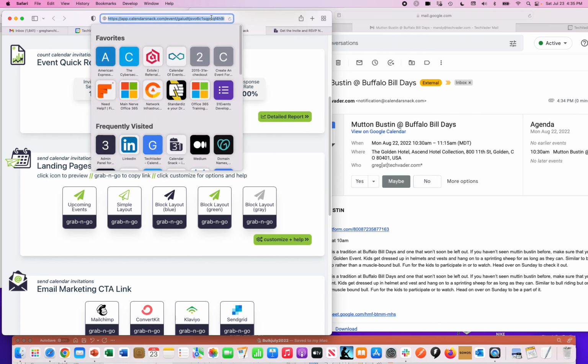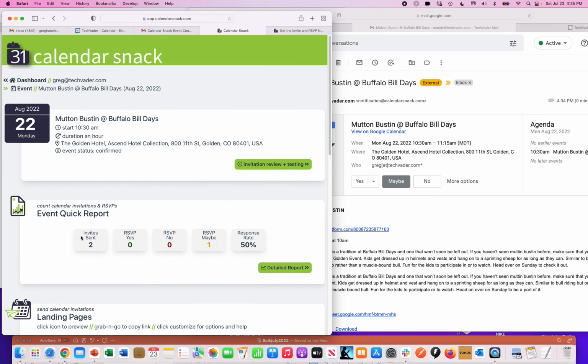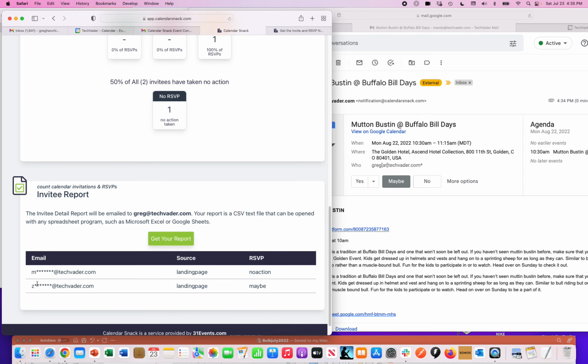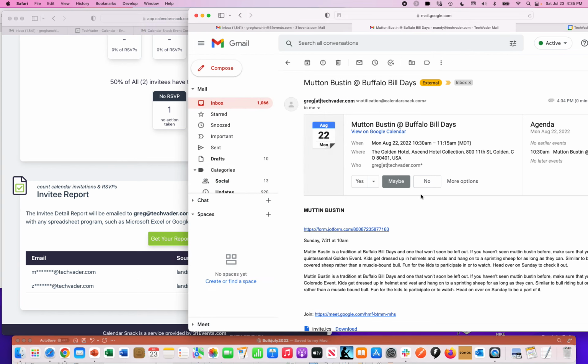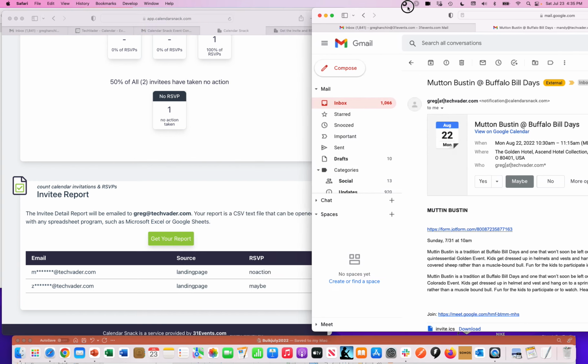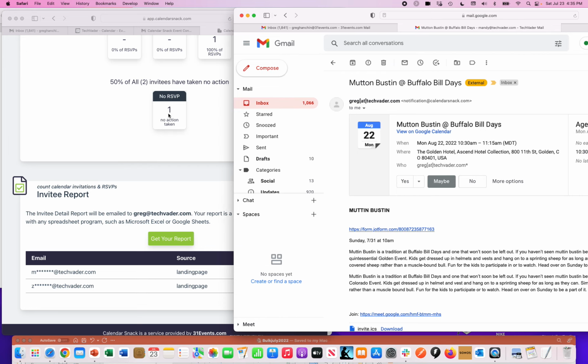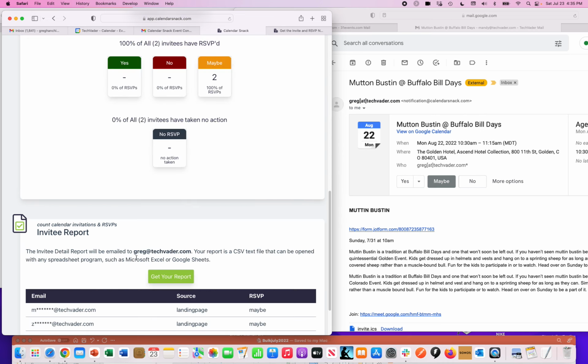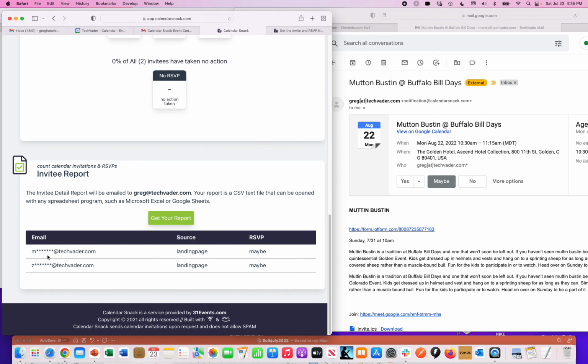And what I'm going to do is refresh this dashboard, and you're going to see that 2 calendar invites have been sent. If I go to detailed report, in that detailed report, you're going to also see Mandy here at techvader.com. It says no action. We can see over here in her calendar client, it says maybe. So all you have to do is wait a second because this is being refreshed in AWS. I'm going to hit refresh here, and you're going to see down here that Mandy is maybe again.